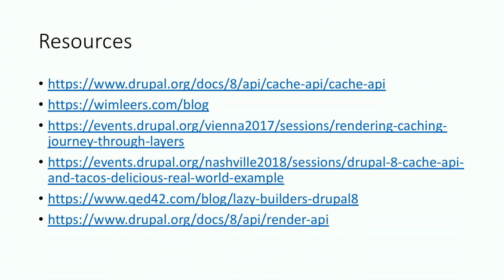I have resources here. The docs on the Cache API are pretty good, but they sort of hover at an overview level, and if you start really asking questions, they don't answer the questions, nor should they. Wim Leers, again, one of the main architects of this system, his blog is a great resource for learning about the Drupal 8 cache system. And then a couple of blog posts and sessions from past DrupalCons that were really helpful for me.